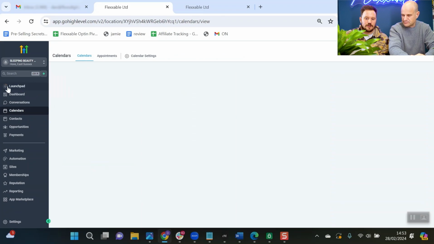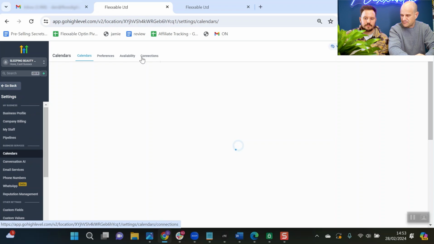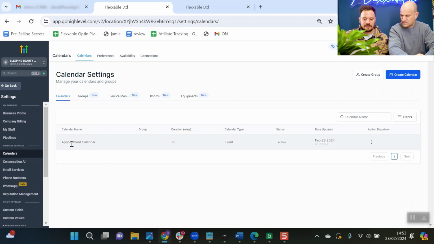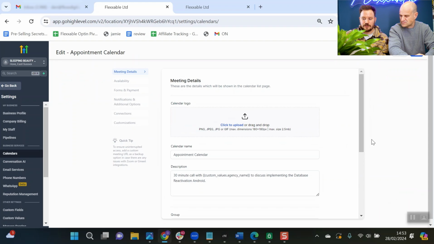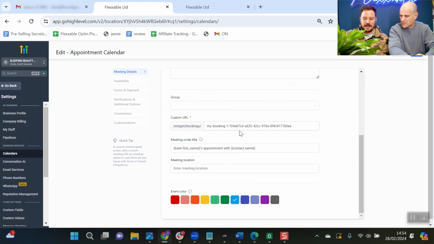So now I'm going to go back to the calendar settings here. We'll click on that. There is a calendar in the snapshot for you. You will want to go in and amend it though, and do it for yourself. So you just want to press those three dots and press edit. And then you just want to go through. You may want to change the calendar name, update the description. So you may want a 45-minute call, a 15-minute call. That's up to you.